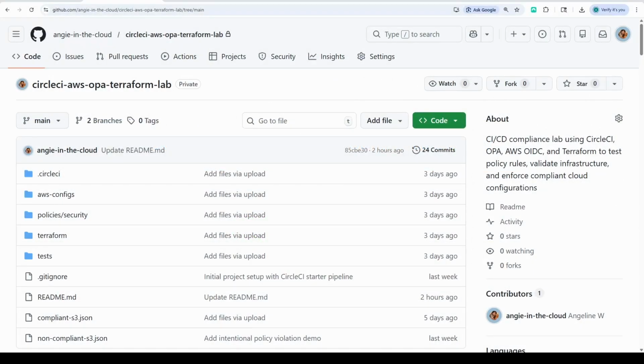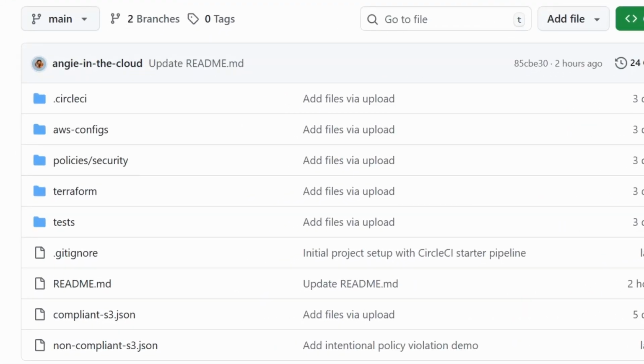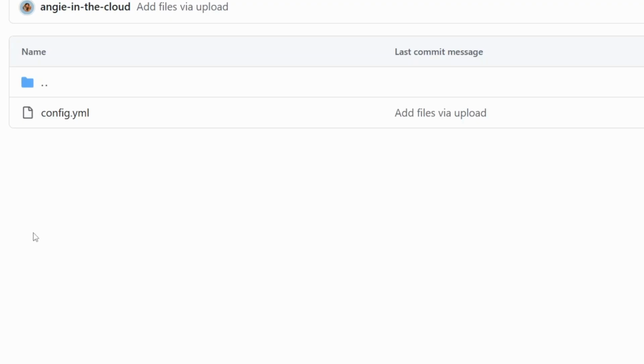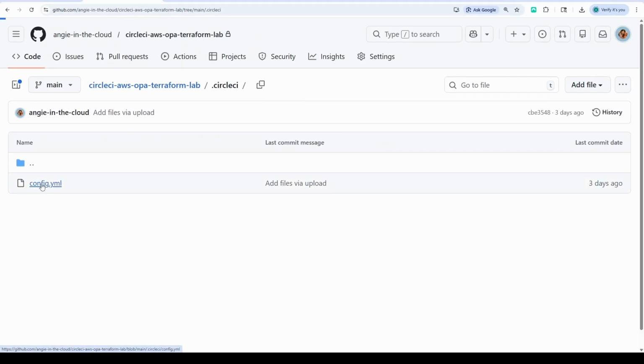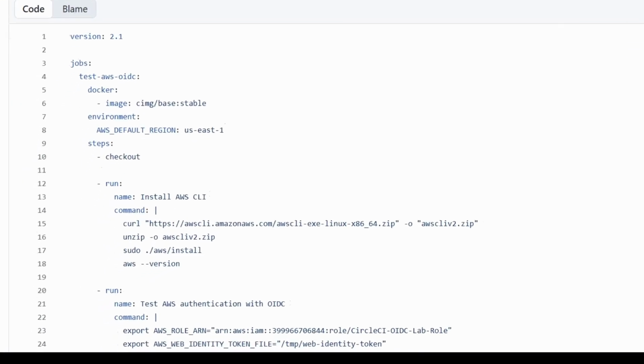Before we look at CircleCI, let me show you the GitHub repo. Here are all the files and folders CircleCI will use, and the most important folder is this one, .circleci. Inside .circleci is config.yml. This is the manager of the assembly line. It defines every job that runs and in what order. Let's open it. This file defines 5 jobs.